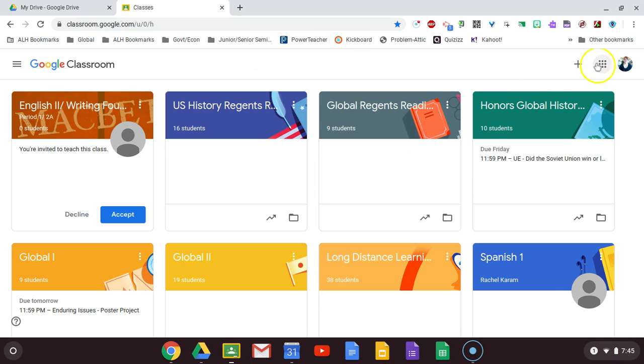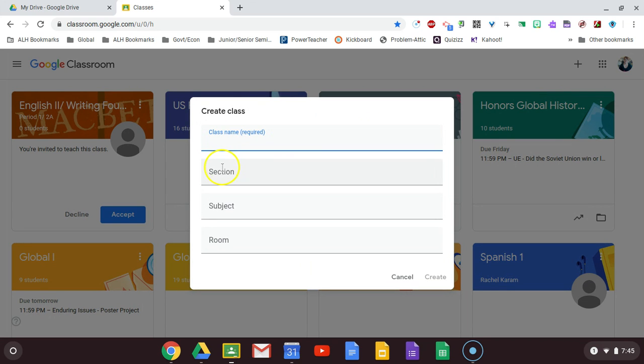If you have not created a Google Classroom, you just press this button right here. You're going to hit create, type in the class name. You can fill out the rest of this. You can leave it blank. It's totally up to you. The only thing that you have to have is class name.